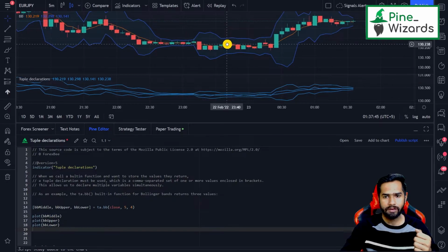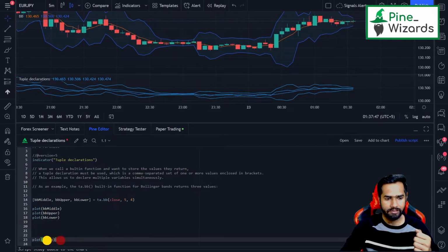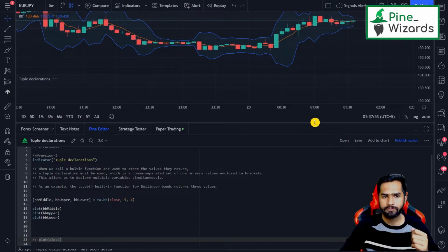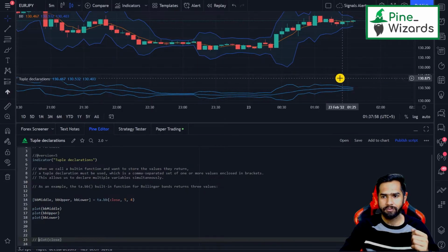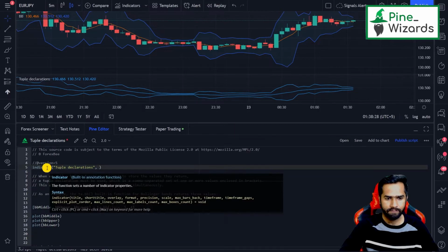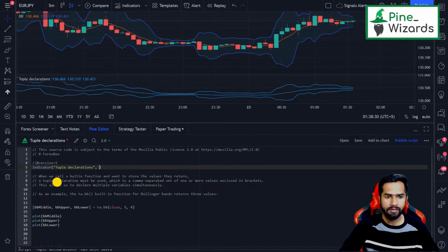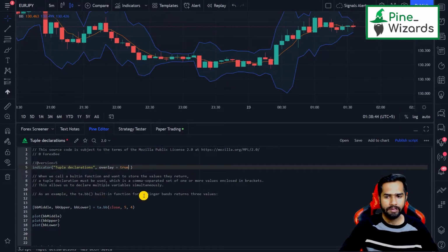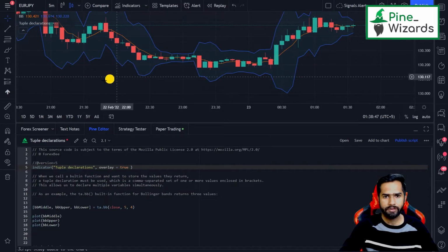So here you can see that, let me just comment this close out so that it does not plot its value, and here you can see that the Bollinger Bands is plotting here. Since this plot is being plotted in a separate window, in order to plot this on the chart, I'm just gonna go to this indicator name and say I want the overlay to be true. What this will do is plot these values on the chart. So let me add this, and let me hide this here.